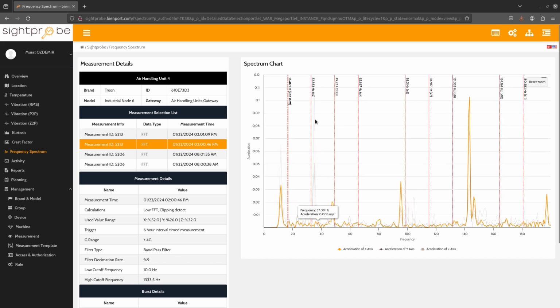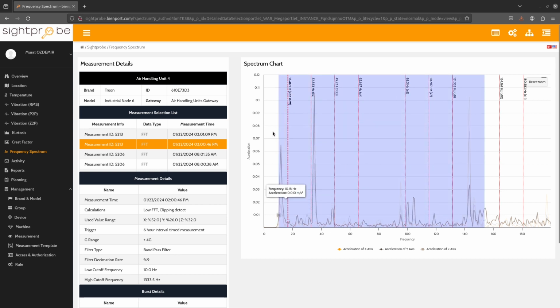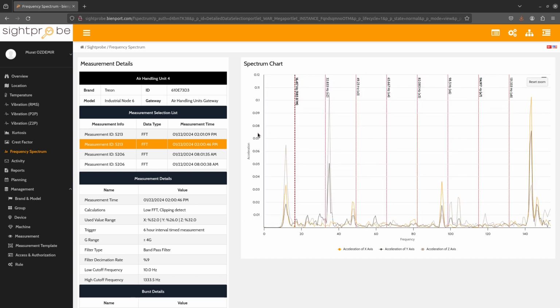As you can see on the screen, vertical lines are generated at certain frequency values. The first line on the far left of these lines is the fundamental frequency, that is, the frequency value corresponding to the engine rotation speed of the machine. This value is shown with both a thicker line and a larger font than the others. The motor speed corresponding to the frequency value is also indicated in parentheses as RPM.